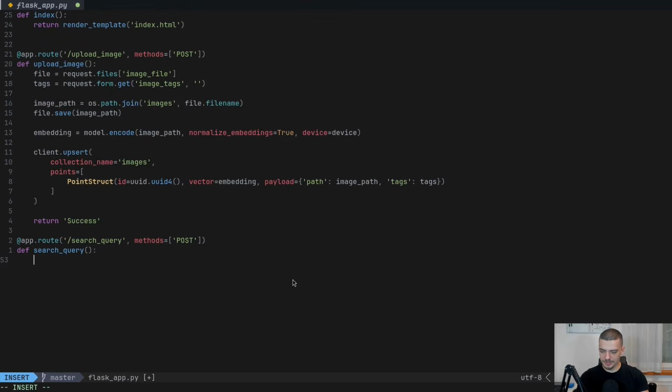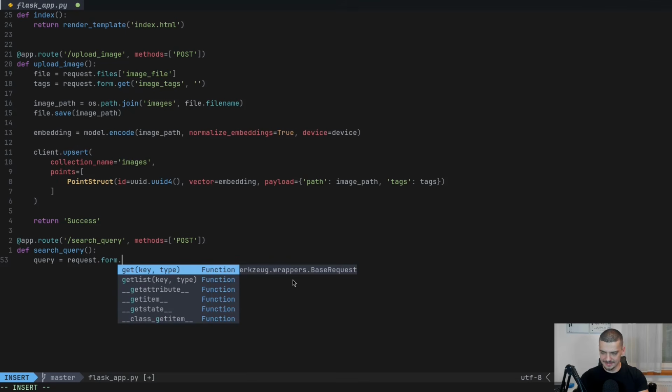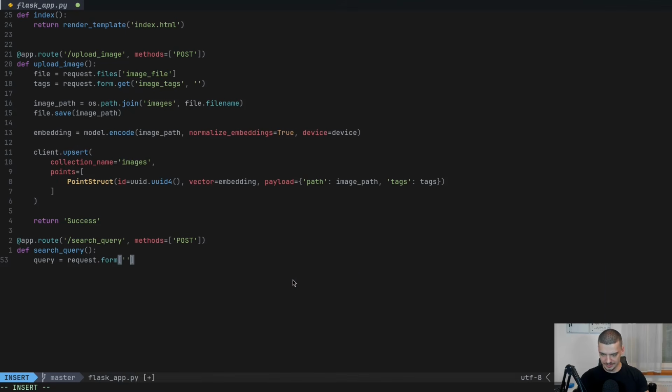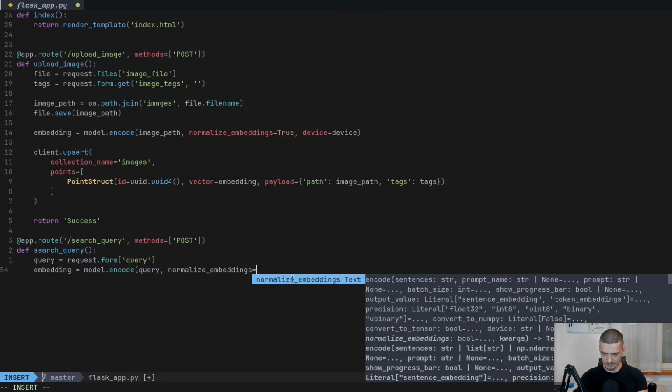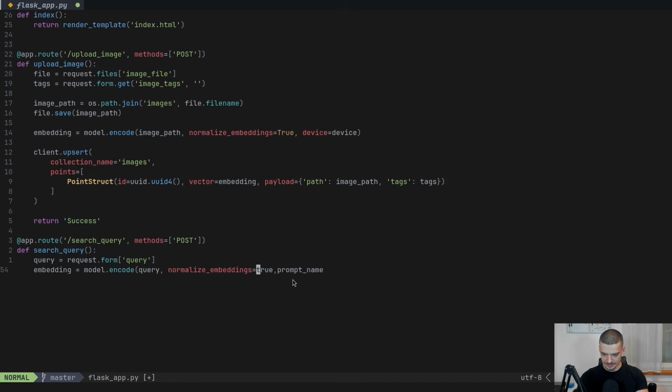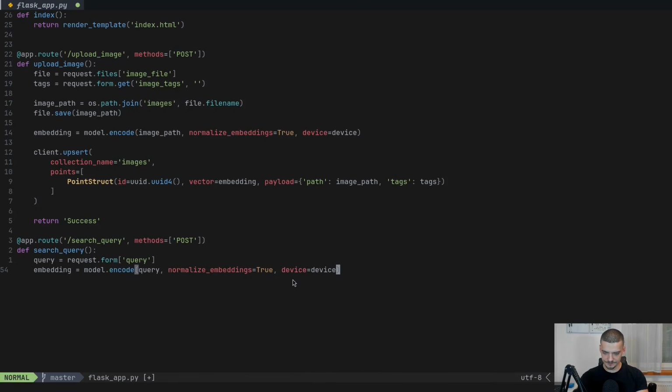Now for the search query, we're going to do something similar. I'm going to say query is equal to request form, and we're not going to do get. We're going to do the access directly here to query, and then we're going to embed it immediately. So embedding is going to be equal to model encode query, same as before, normalize embeddings true, actually with uppercase T, and then the, what was it, device is equal to device. That is now the embedding, and now we need to just do the similarity search and render the images.